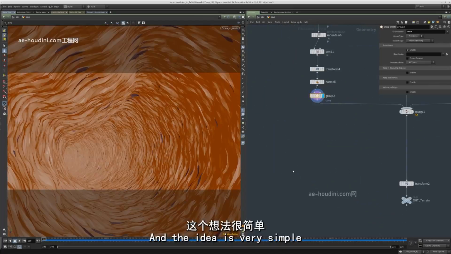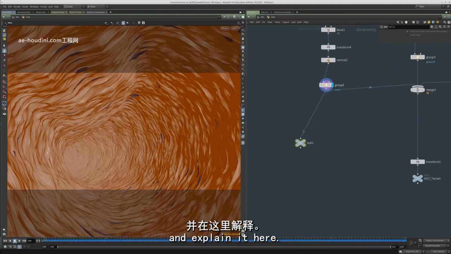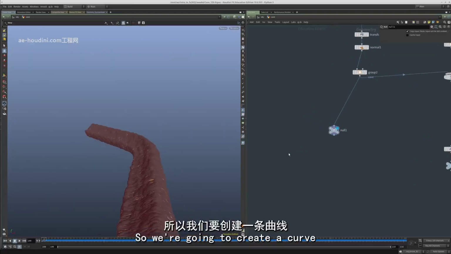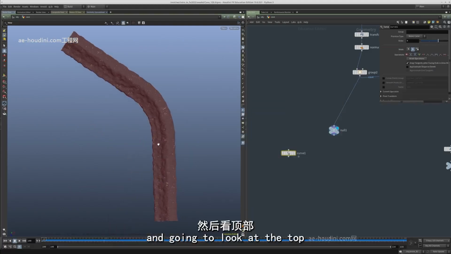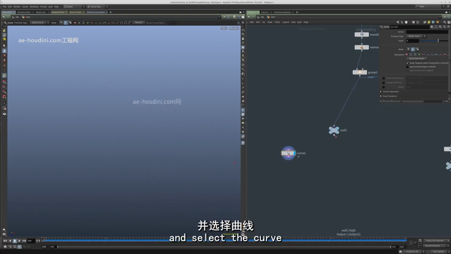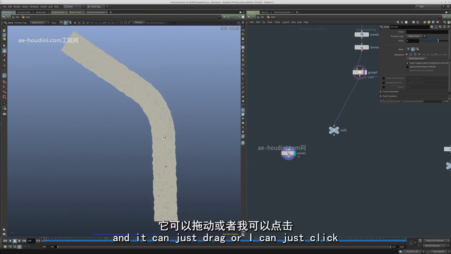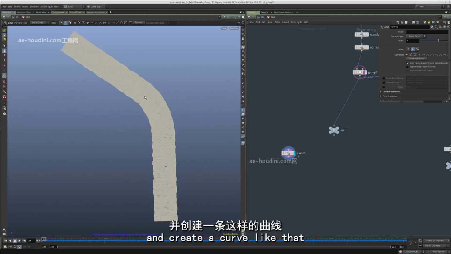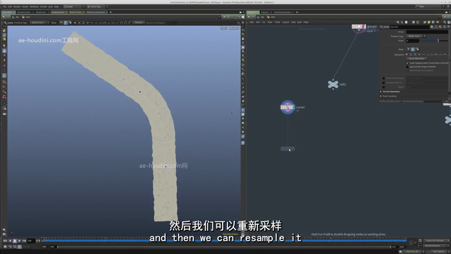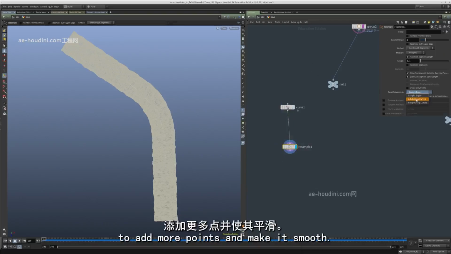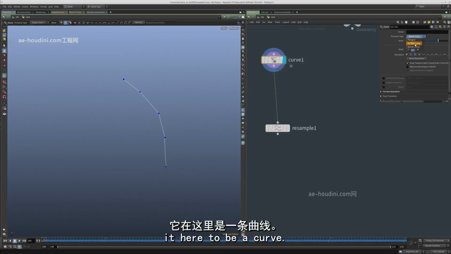And the idea is very simple when it comes to creating these effects. Let me create a null and explain it here. So we're going to create a curve. And I'm going to look at the top and select the curve, template the environment, and I can just click and create a curve like that. And then we can resample it to add more points and make it smooth. And then I'm going to change it here to be a NURBS curve.